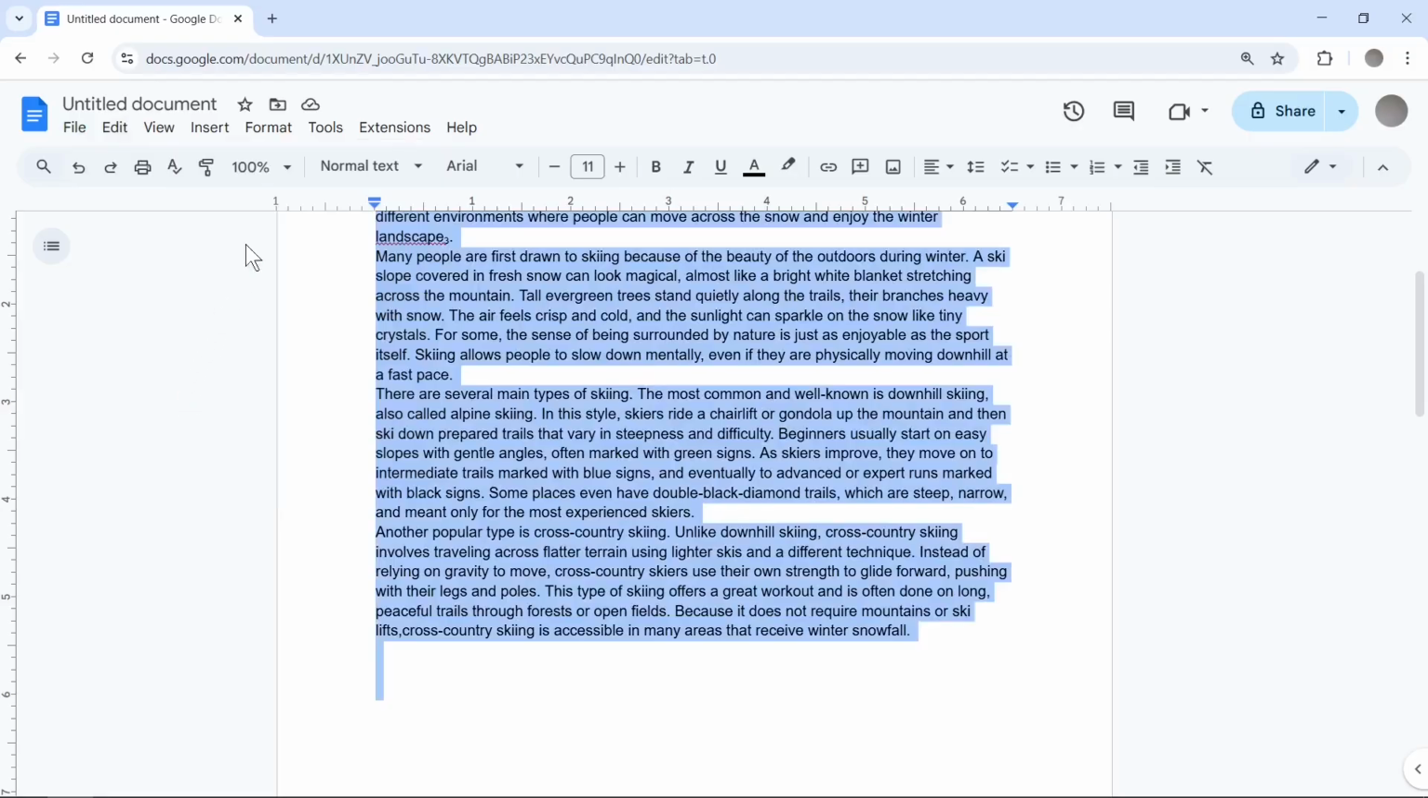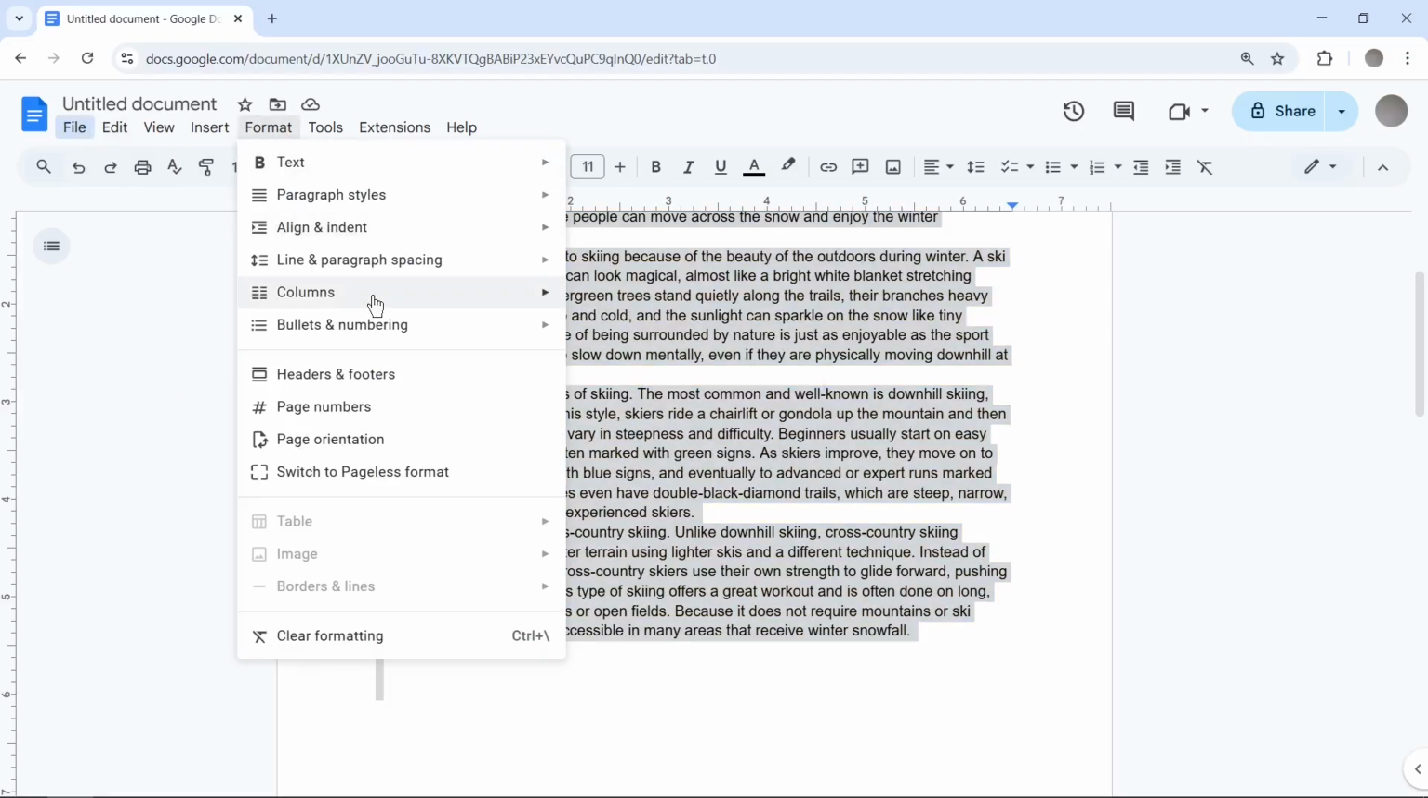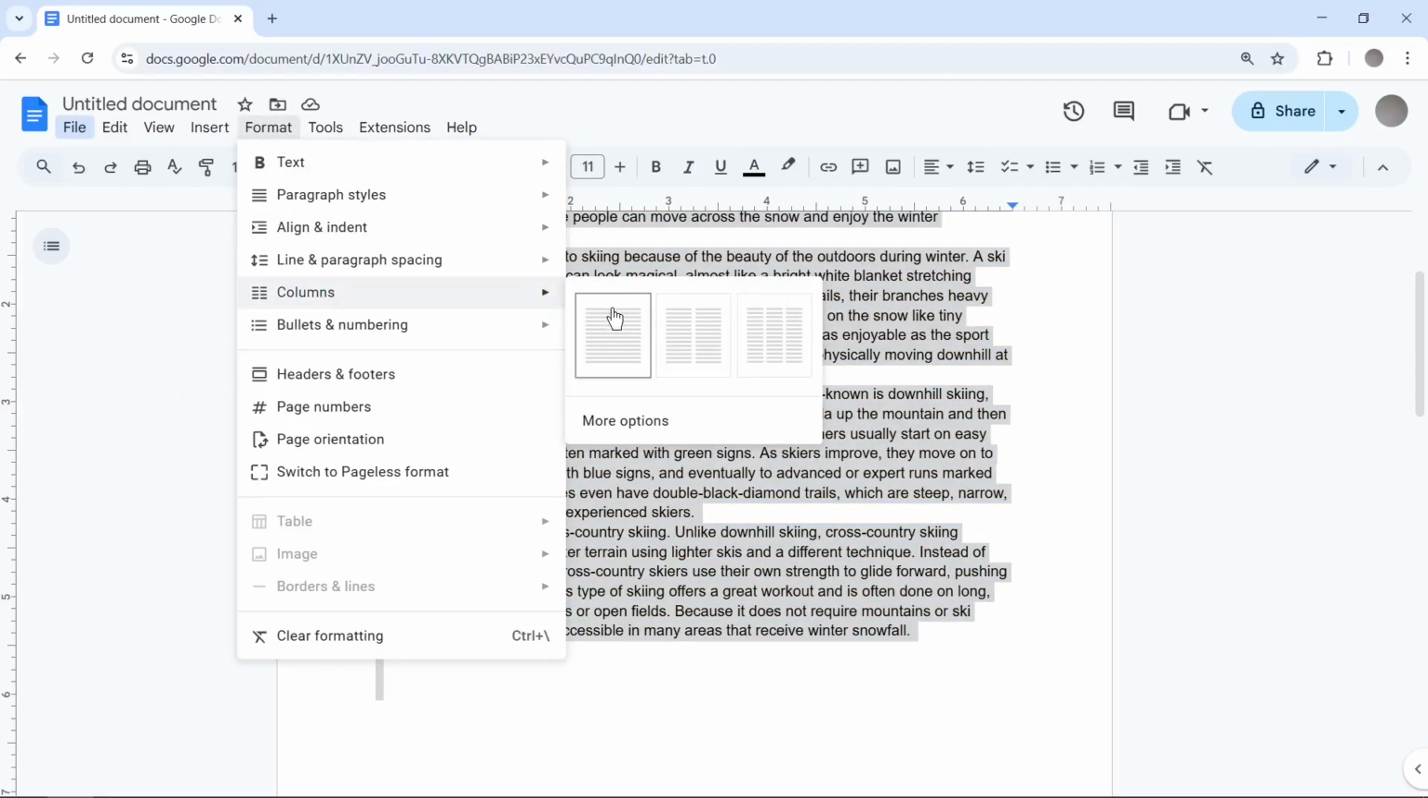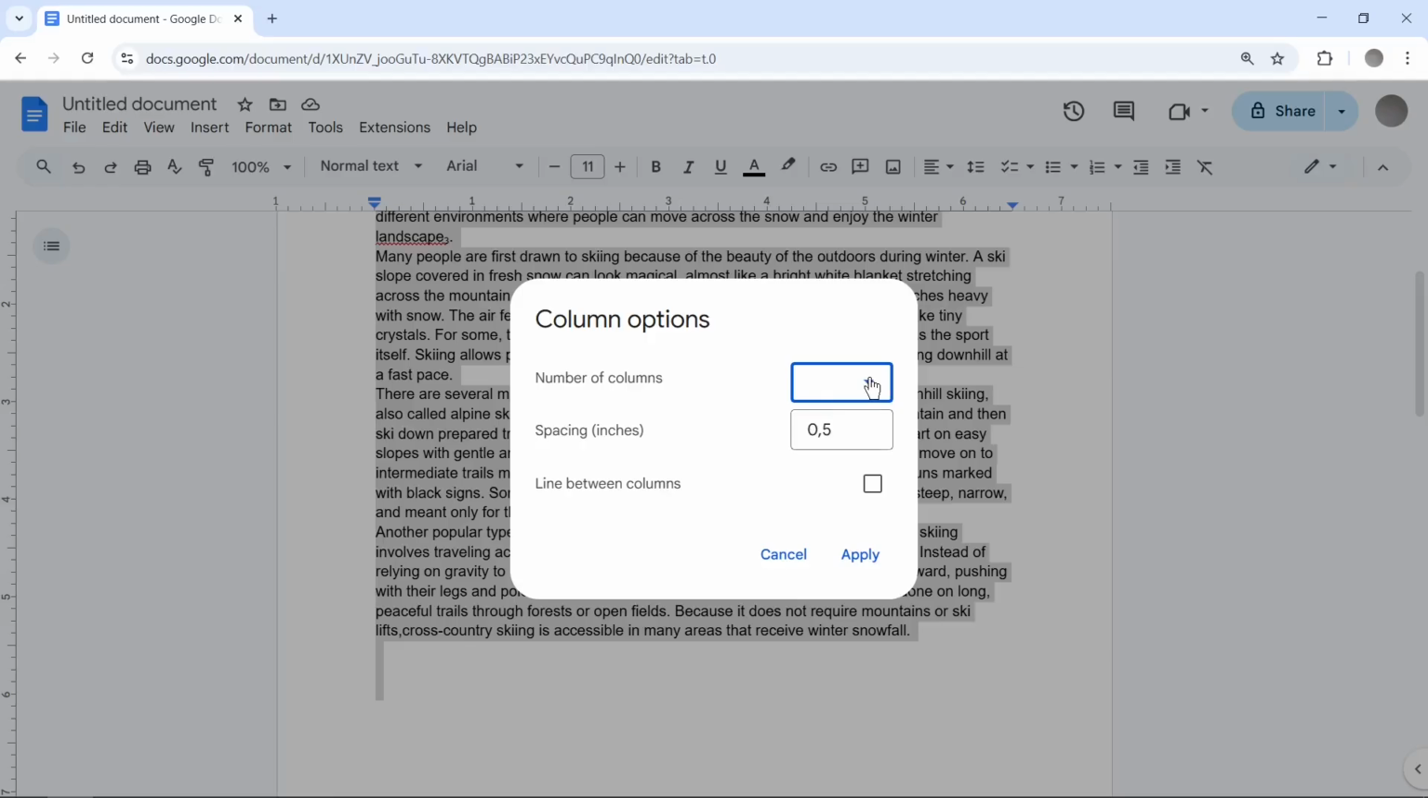After that I go to Format and I go to Columns. Here you can select if you want to have only one column, two columns, or three columns on your page. Alternatively, you can click on More options and you can select here the number of columns.